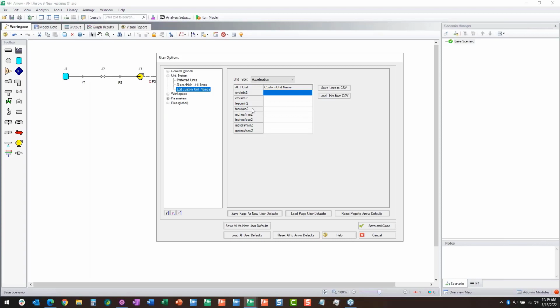Now let's say you go through and you set all your custom unit names exactly the way you want. You take a lot of time and you want to send this to a friend or a coworker so they can use that in their model. We've added the ability to save the units that you've specified to a CSV. So you can save all those units and send them to a coworker. They can use the load units from CSV to load it into their model, so that they can get those same units and you're looking at the same set of units together.